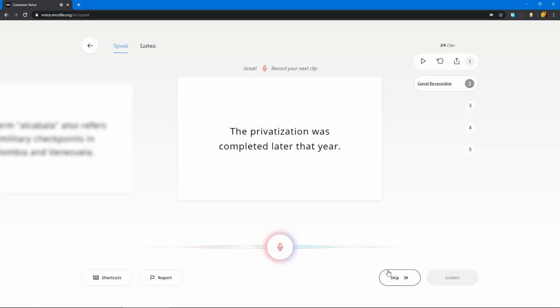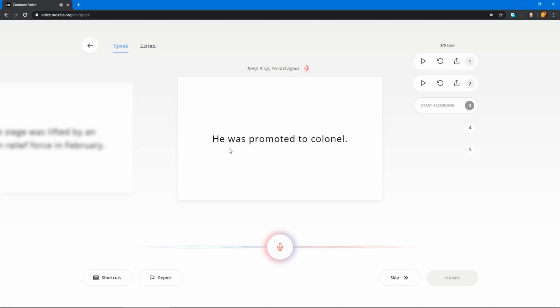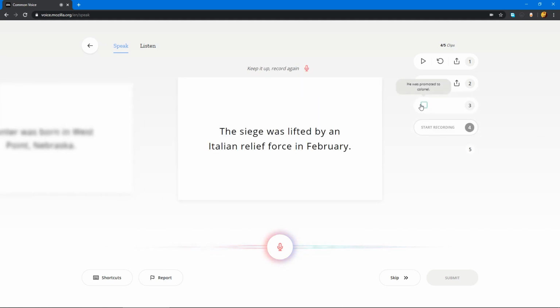It's hard. The privatization was completed later that year. That's okay. That seems to be easier, right? He was promoted to colonel.